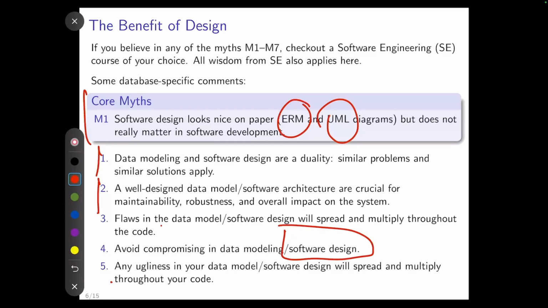I think that will work. Yeah? But this compromise you should never do in data modeling. Yeah? You should never start hacking another attribute into that relation, polluting the semantics of relations, or introducing weird stuff in your data model. If you start doing that, it's over. Then the next weirdness comes in, and then the next, and the next, and the next, and eventually you ruin your data model. So my message is you should be much more careful on the data modeling side than the software design side. Yeah, and any ugliness in your data model and software design will spread and multiply throughout the code.